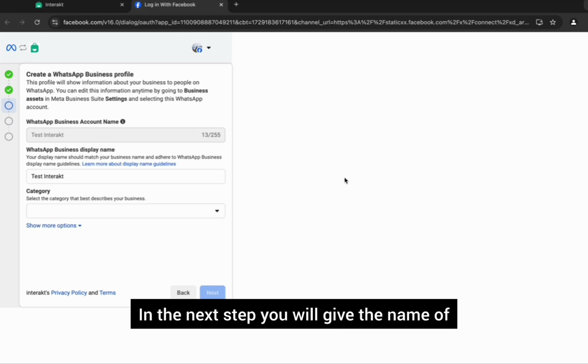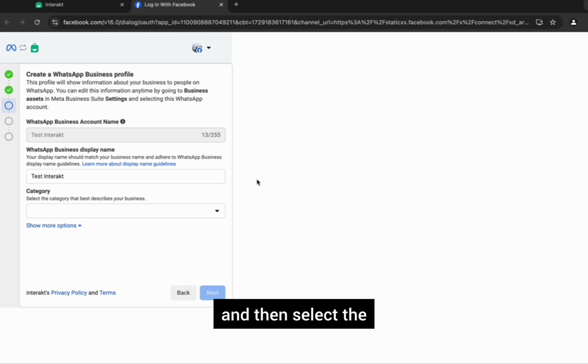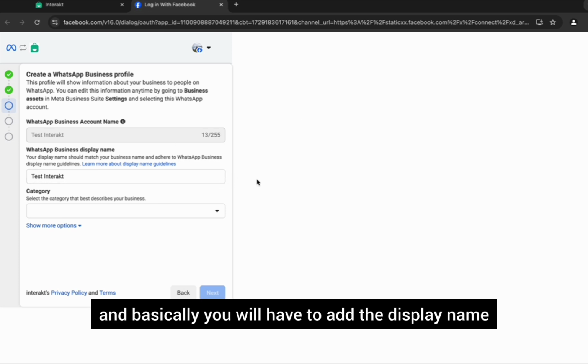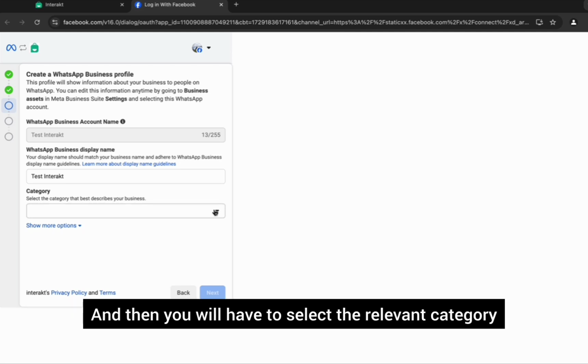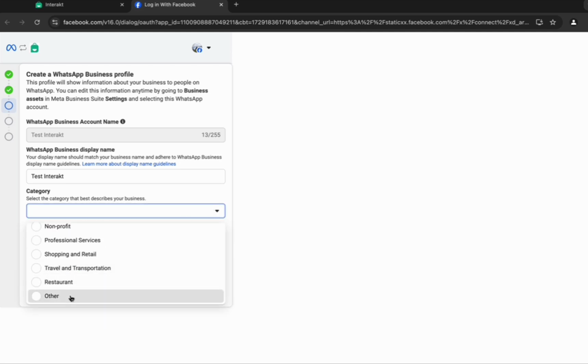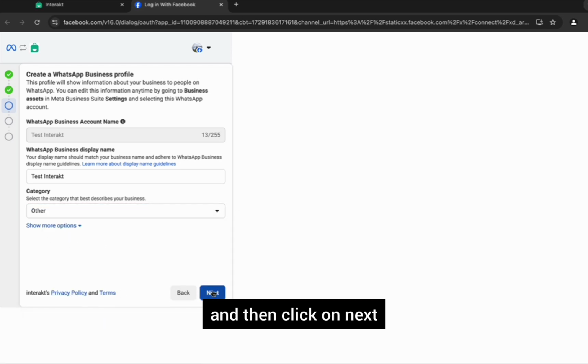In the next step, you will give the name of your WhatsApp business account over here, and basically you will have to add the display name which will be visible to the customer on their WhatsApp, and then you will have to select the relevant category and then click on next.